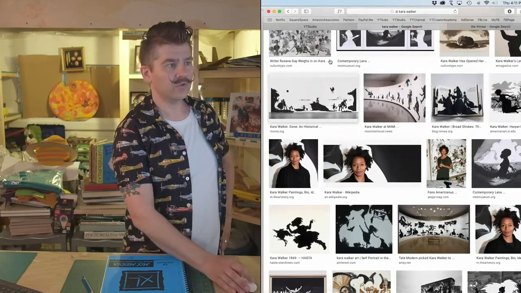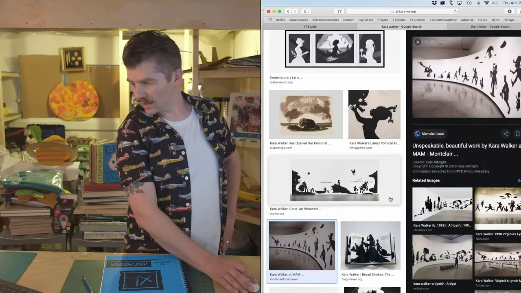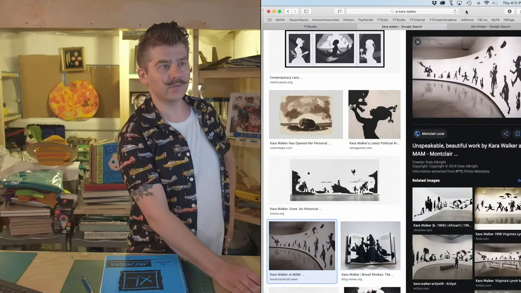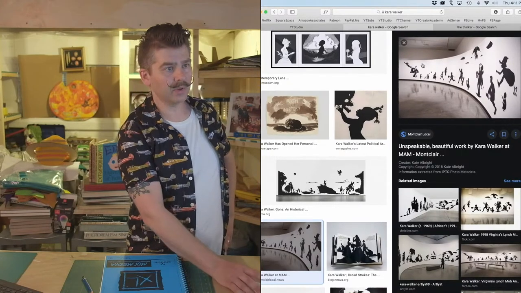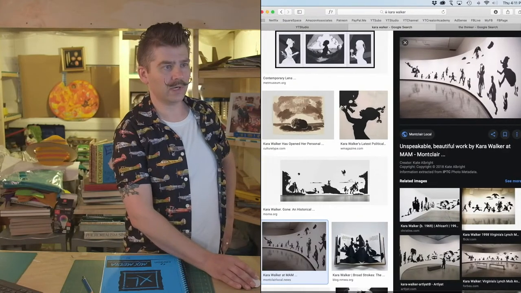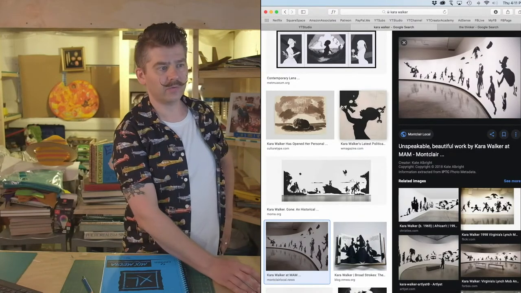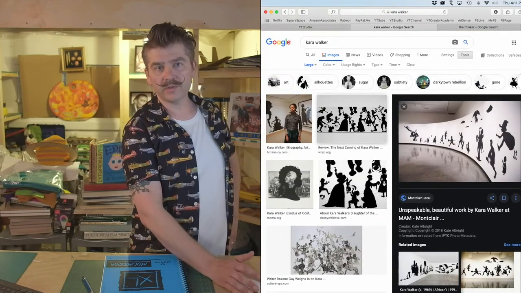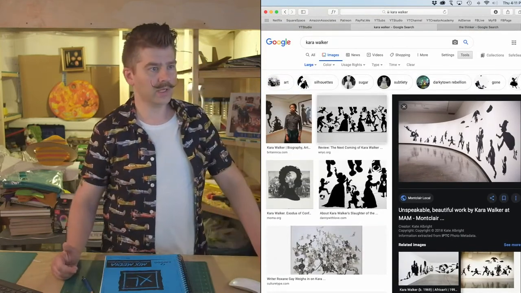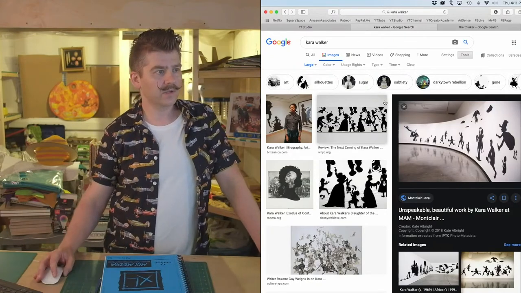Her art, she does these gigantic installations using silhouettes of figures that she's cut out of paper or painting directly onto the walls. And they're just absolutely gorgeous. They're huge. And one of the themes running through her artwork is the treatment of African Americans in the United States throughout history.